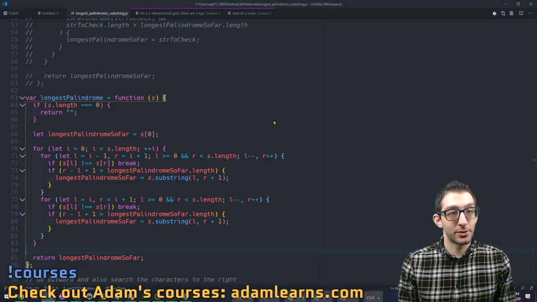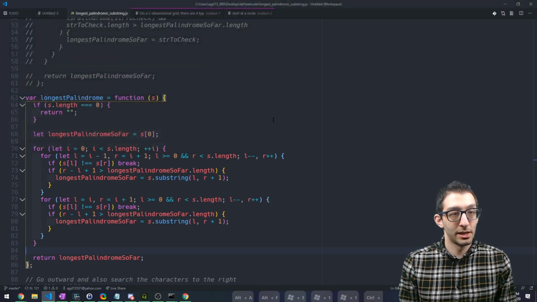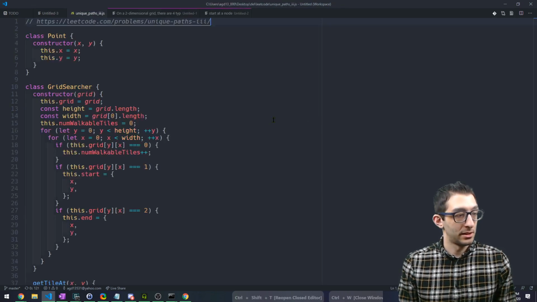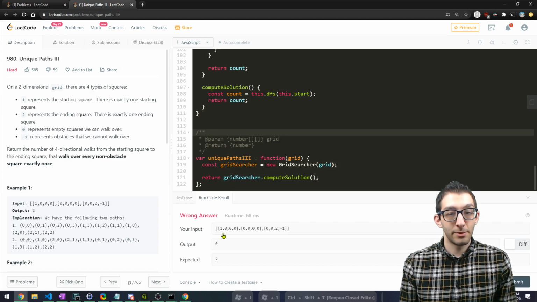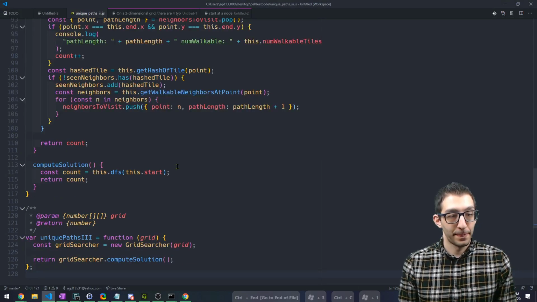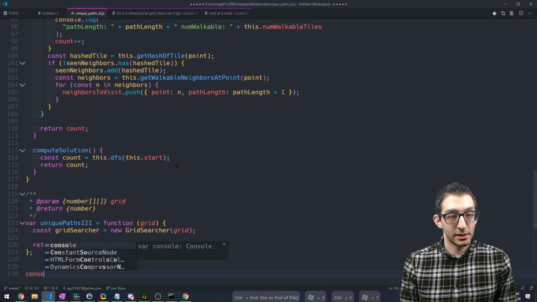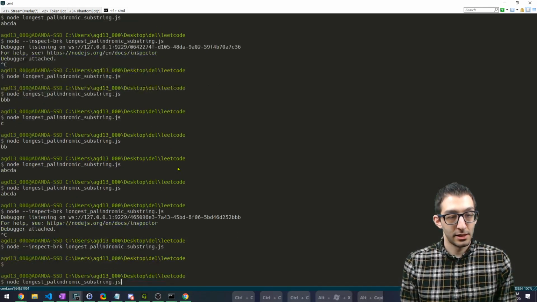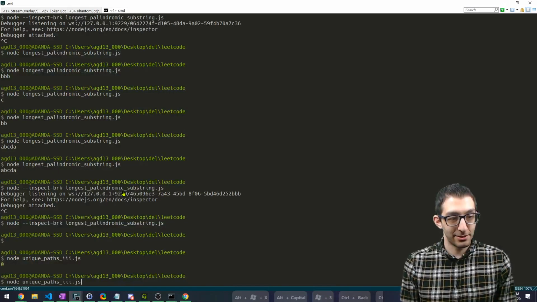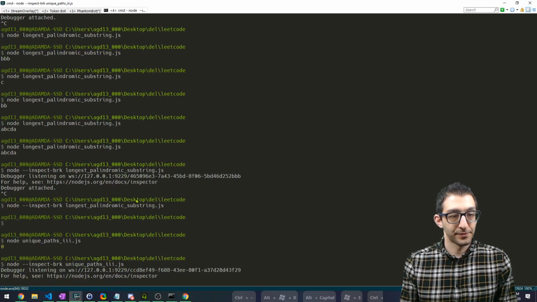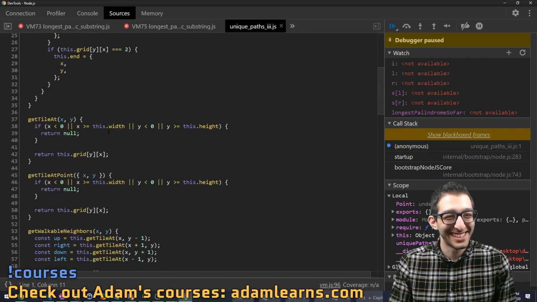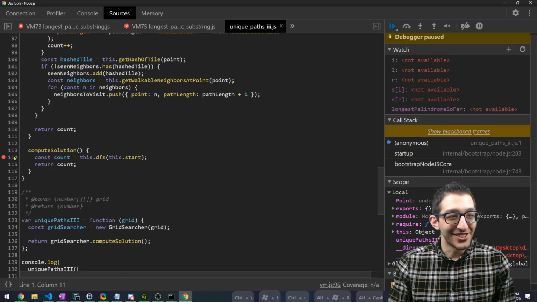So this is called unique paths 3. Unique paths the third. Okay, so then we need to paste in this. So we say console.log unique paths 3, and our grid is that. And it's gonna print something. Printed 0. Great. So now we debug it. It should have been something to ease me into this problem. That'd be too easy.